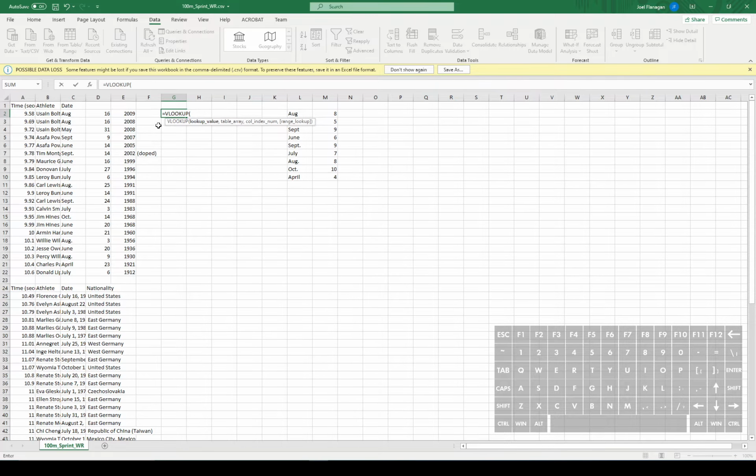The value we're looking up is the month, and the table that we're using is over here. Now don't forget to set this to absolute reference, otherwise when we drag this down the table will move with it, and we don't want that to happen. The column index is where the value that we're returning is, so in this case it's not in the first, it's in the second column.